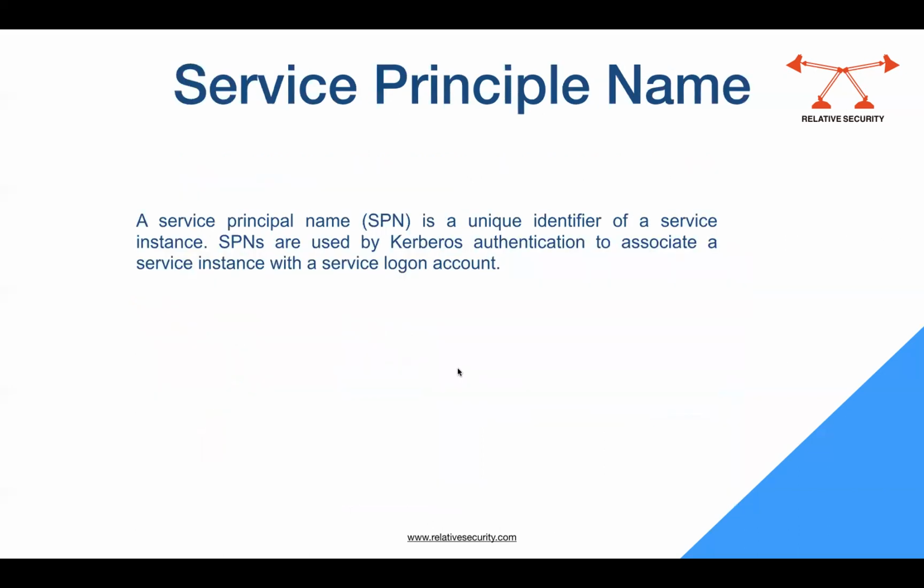Service principal name is just a unique identifier for any service instance. For example, Kerberos itself is a service. It will have its own service principal name. These are used by the Kerberos authentication to associate a service instance with a service login account.